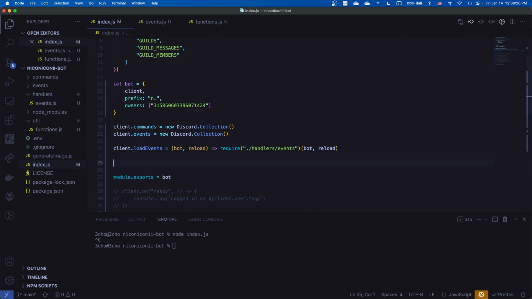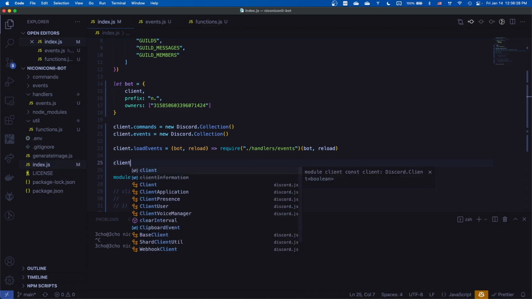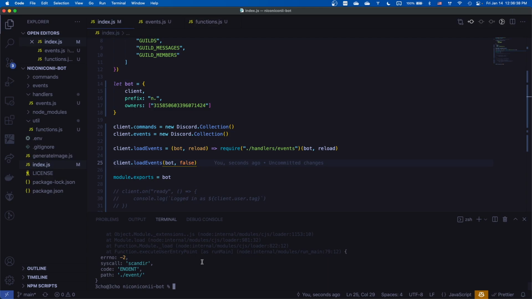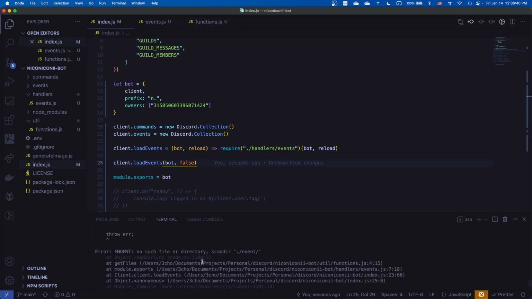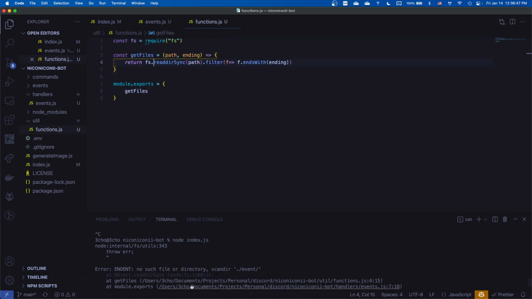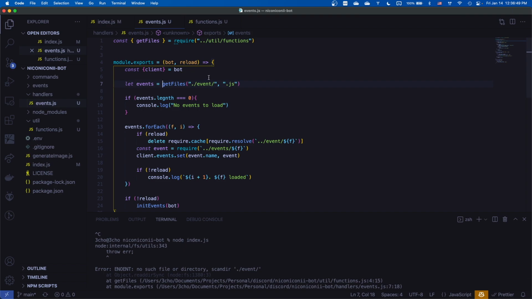So this is creating a function. We're still not calling it. Now let's call it with load events bot and false, since we're not reloading it, we're just loading it in the first time. Now let's go ahead and run it again, and let's go ahead and check out our error. So it's happening in functions, but it's happening where we call the get files. So here, this should be events, not event.